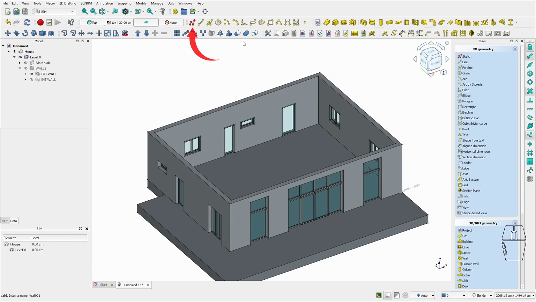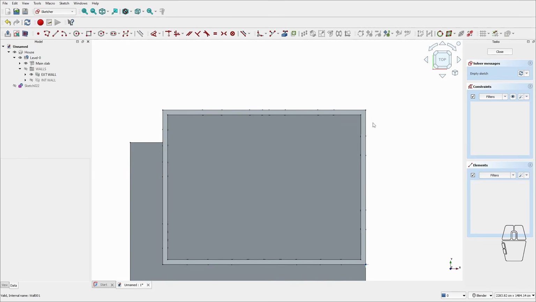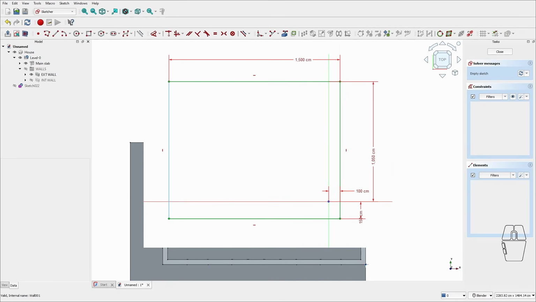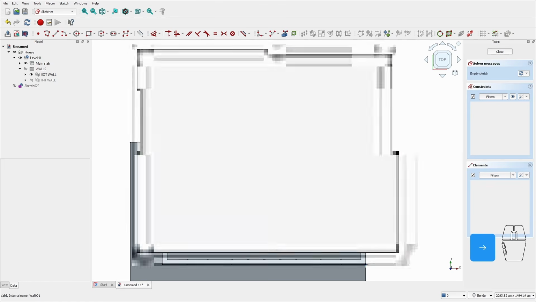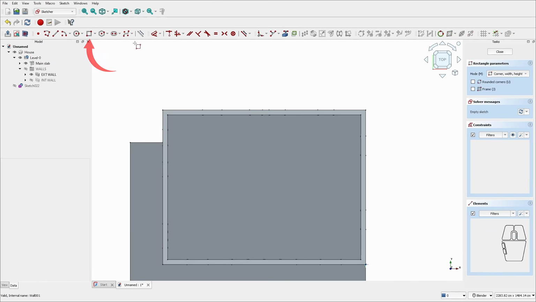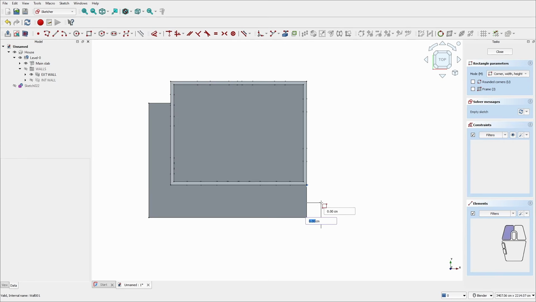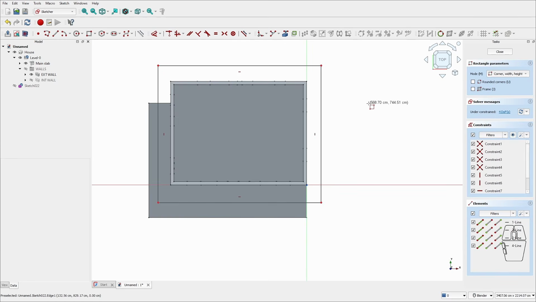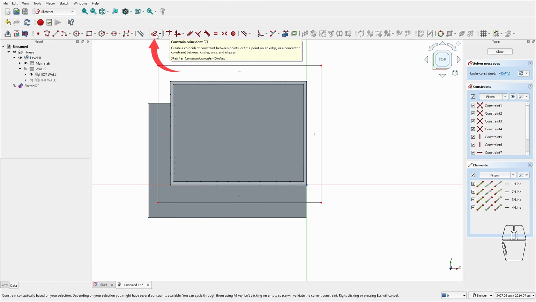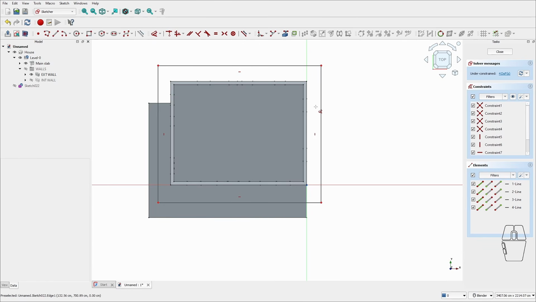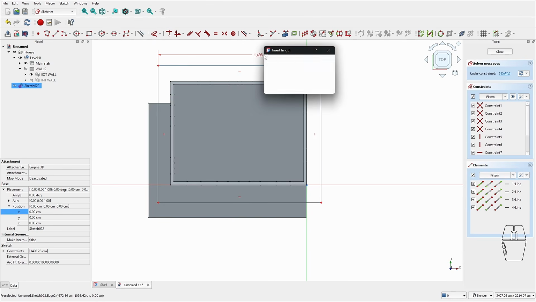Let's start by clicking the sketcher icon. The objective will be to recreate this sketch, which is basically a rectangle. The roof will have an overhang of 150 centimeters above the deck and 100 centimeters for the 2 remaining sides. Select the Rectangle tool and draw a rectangle that covers the entire exterior wall and extends over the decks. With the Dimension tool, give a dimension of 1,500 centimeters for the top edge.